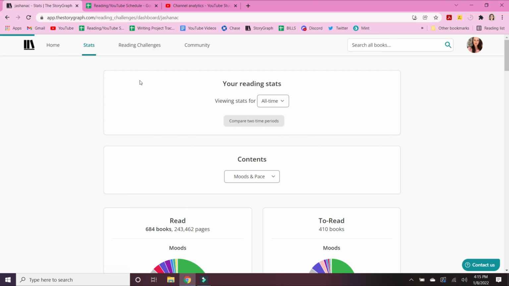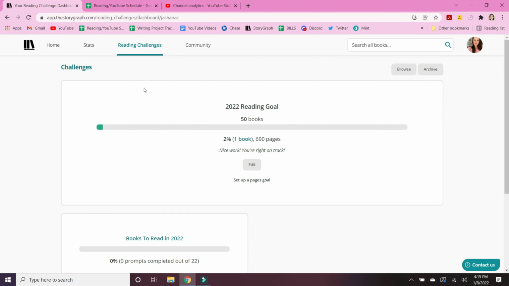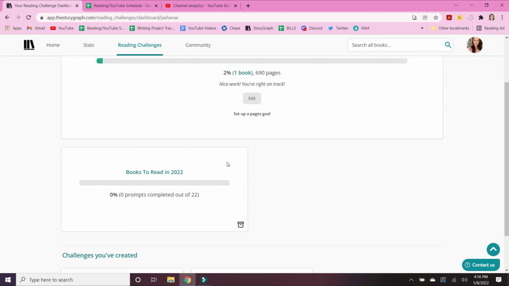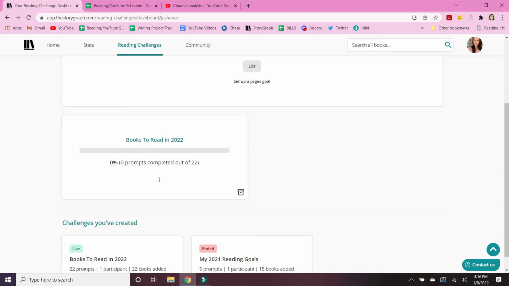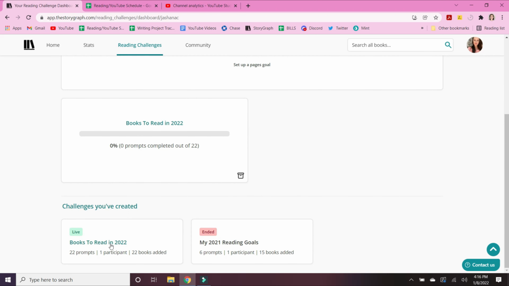So, reading challenges. You can do your reading goal for the year, set that, awesome. They have such fun little things too, and then you can always edit, and you can set up a pages goal. I don't care about that, so I have not done that. And then this is one that I created for myself, and here we can see all of the ones I've created for myself. I had my 2021 reading goals and then books to read in 2022.